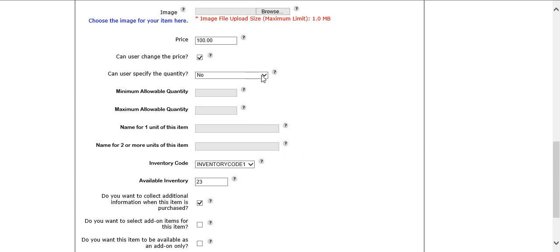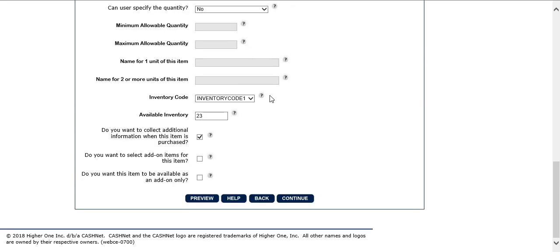Because I said that my customers are not specifying the quantities, these fields are grayed out. So if I said yes, then I can enter some text in those fields. Inventory, again, the option is to inventory or not inventory, and again, that's just going to depend on you and your item. Keep in mind, you can turn that on at any time. If you choose to inventory, you need to enter an amount, otherwise that field will be grayed out.